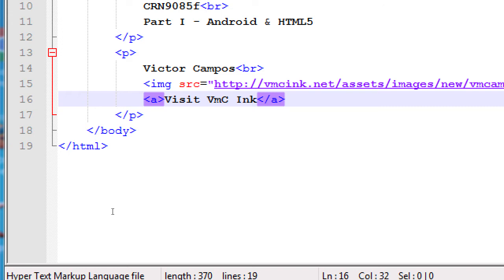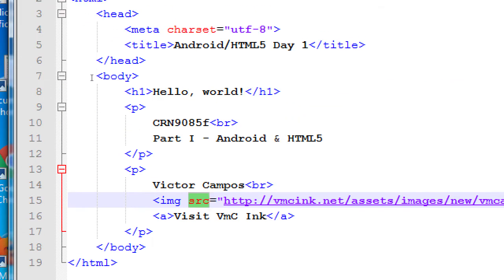But that's not enough information for the web browser to know where we are going once we click this active link. We need attributes, just like the image tag had an attribute for a picture, and the meta tag had an attribute for charset. We need an attribute for the A tag. So let's go inside of the A tag, press space inside of the purple there. Notice again the color coding to help you out.